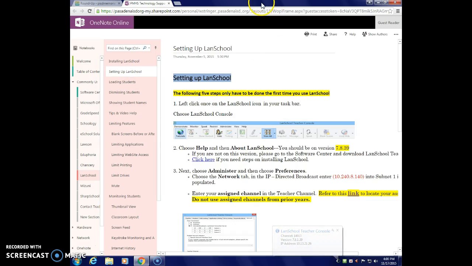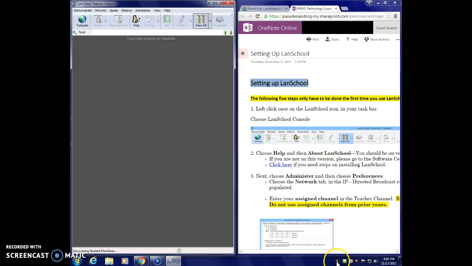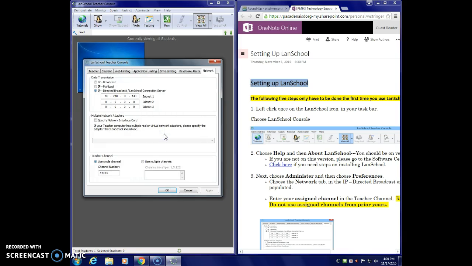And what I'd like you to do is I'm going to split my screen. I'm going to have my instructions right here, and then I'm going to click right here and open LanSchool so that I have both windows open at the same time. Okay, so now we have installed LanSchool. Now we need to set some preferences. So you're going to go up here to Administer and then Preferences.